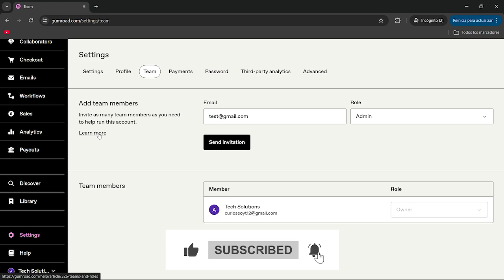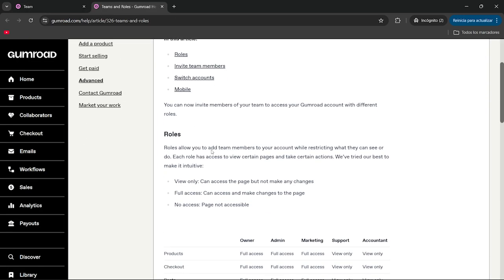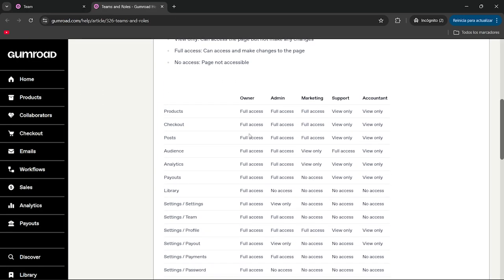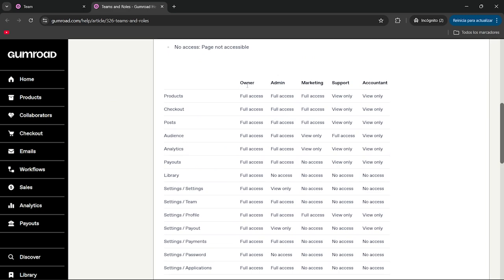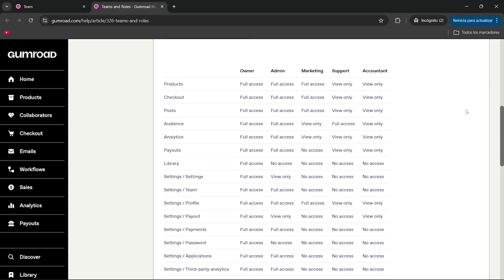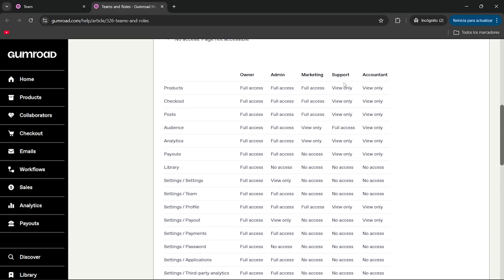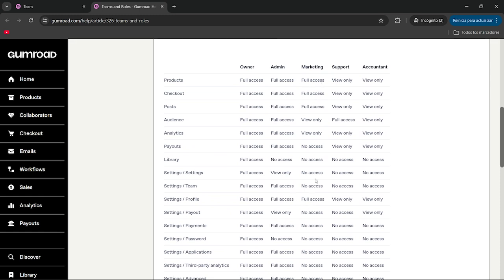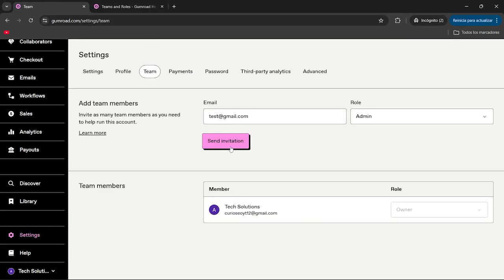And if you click this learn more option, you can scroll down and you will see the specific permissions that they will have depending on the role. So if you are interested, you can take a look right here to see what role will give the specific permission you need, and then just send the invitation and they will need to confirm it.